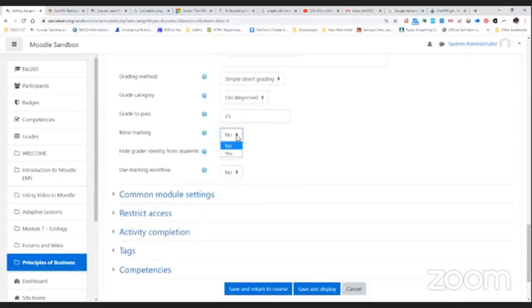Okay. So blind marking, let's talk about that. That is where you have a number of markers who are marking this thing and they do not see the grade that was assigned by the different markers. Okay. So if you have more than one person marking the work, and you don't want them to see what grade was assigned by a previous marker, then you do that. But if we don't have blind marking activated, then we don't need to activate those things either. Okay, the hide grader identity for students, etc.